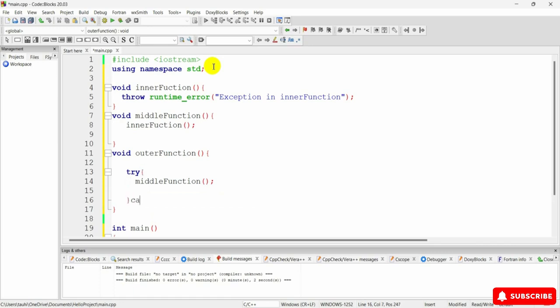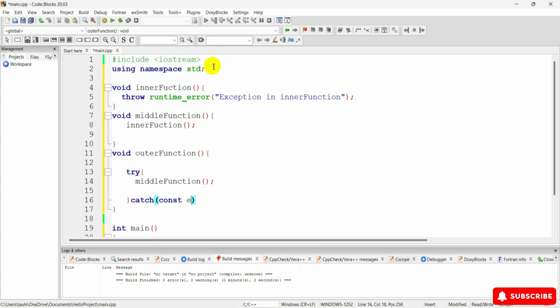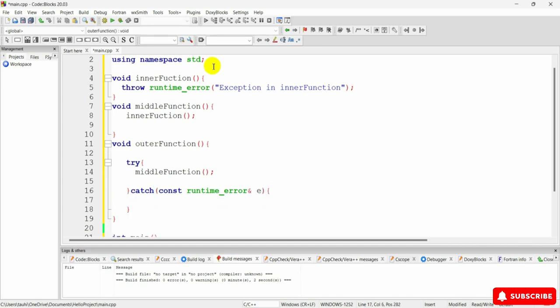In the catch block I create the parentheses, and here I declare a constant runtime error with the ampersand sign and the exception e. Then I create the curly braces, and here I create cerr with the output operator and the exception.